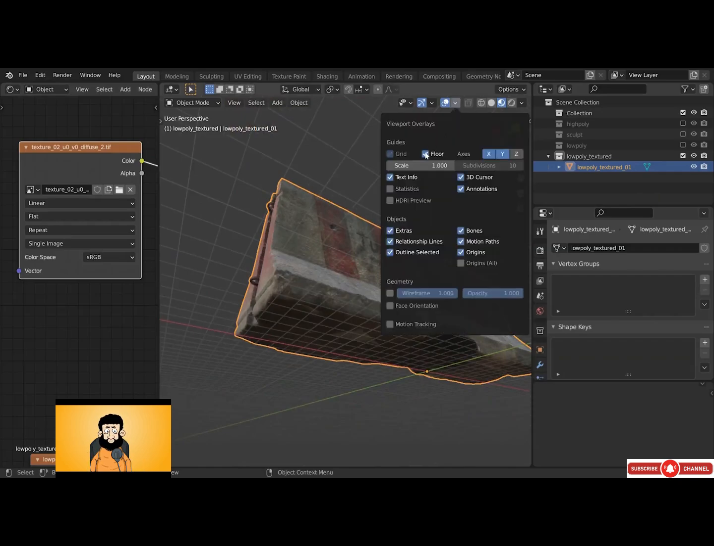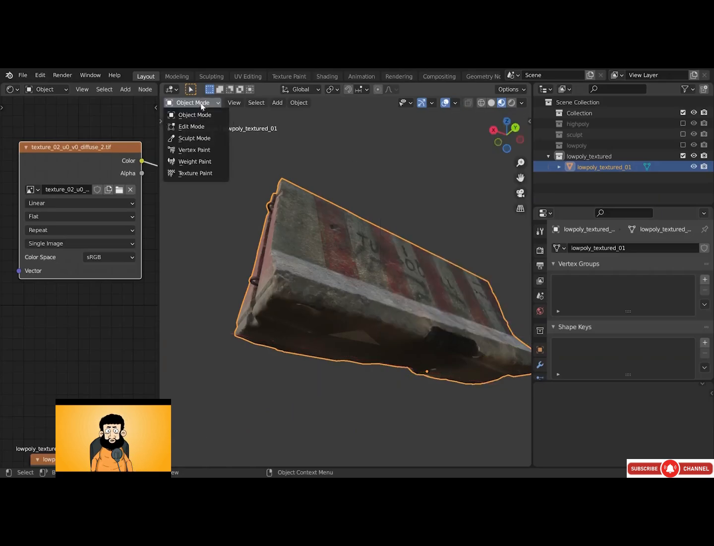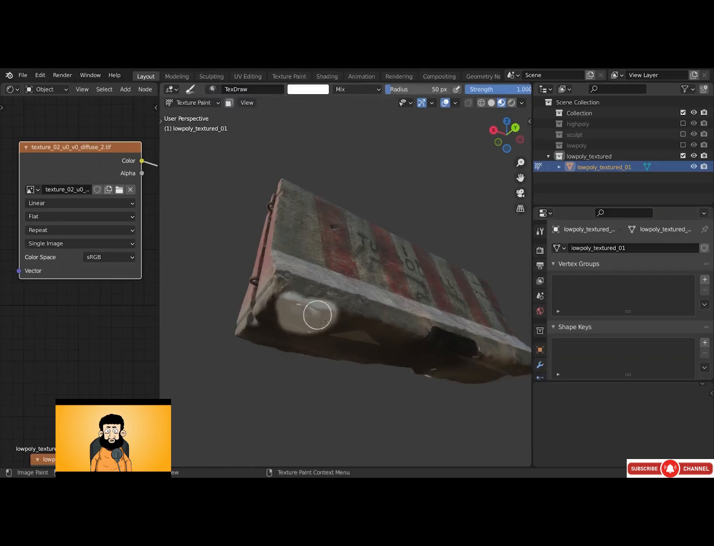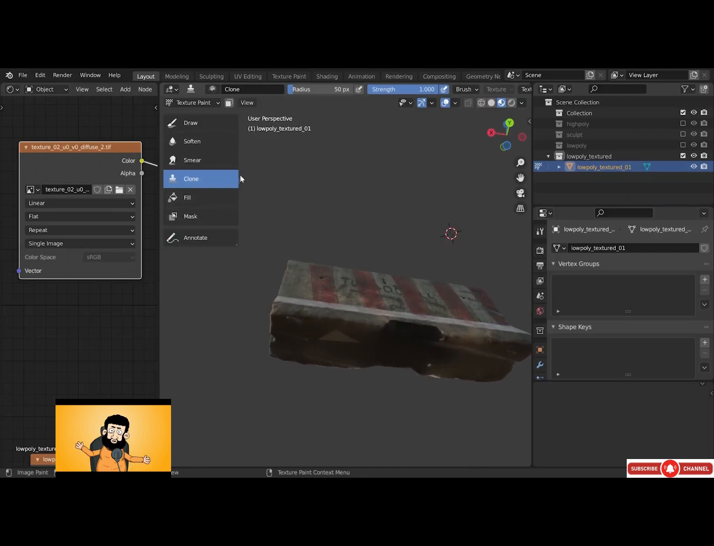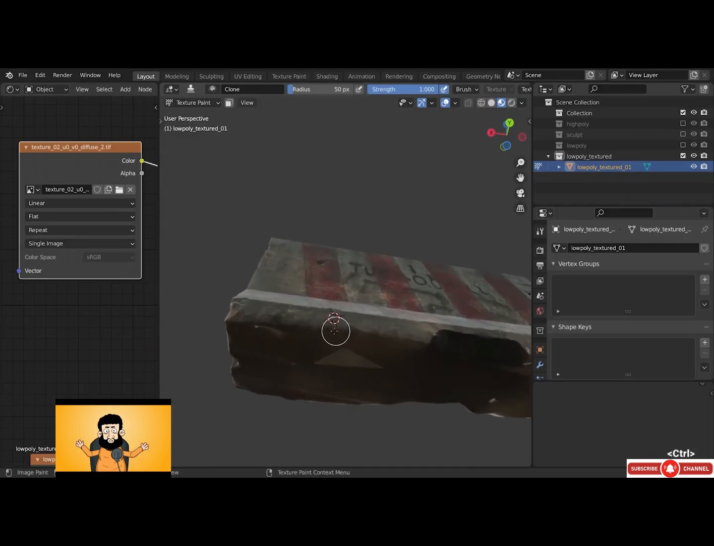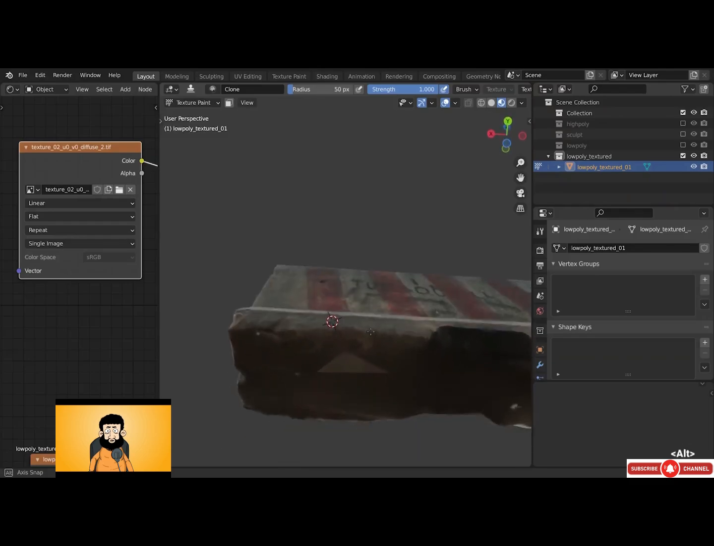First, I will disable the floor and X and Y axis visibility. Jump into the texture paint mode, where all will happen. And what we have to do is just paint on top of this texture somehow, preferably with cloning and reusing the parts of the original texture to save some time. T to open the left tool shelf. Pick the clone brush. Shift and right click to set the area for cloning.